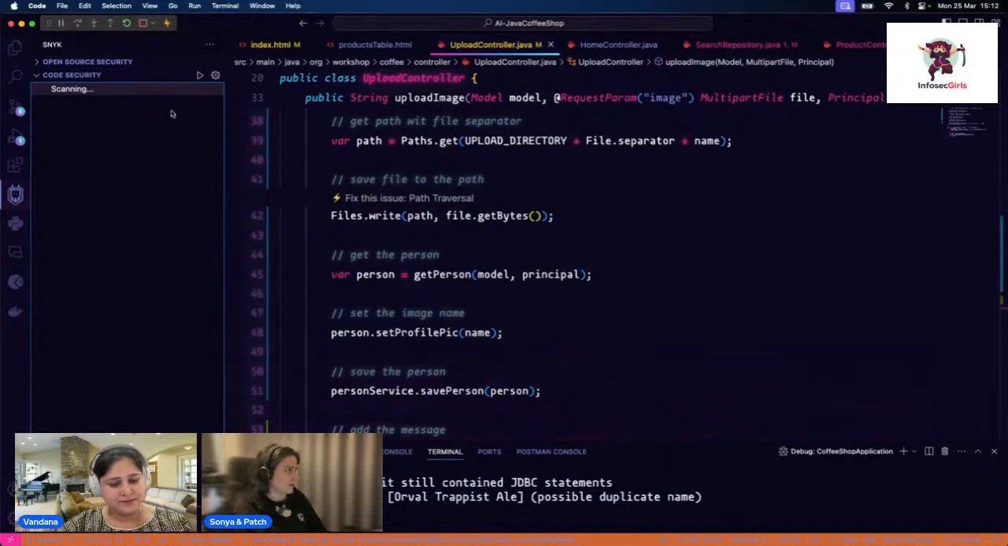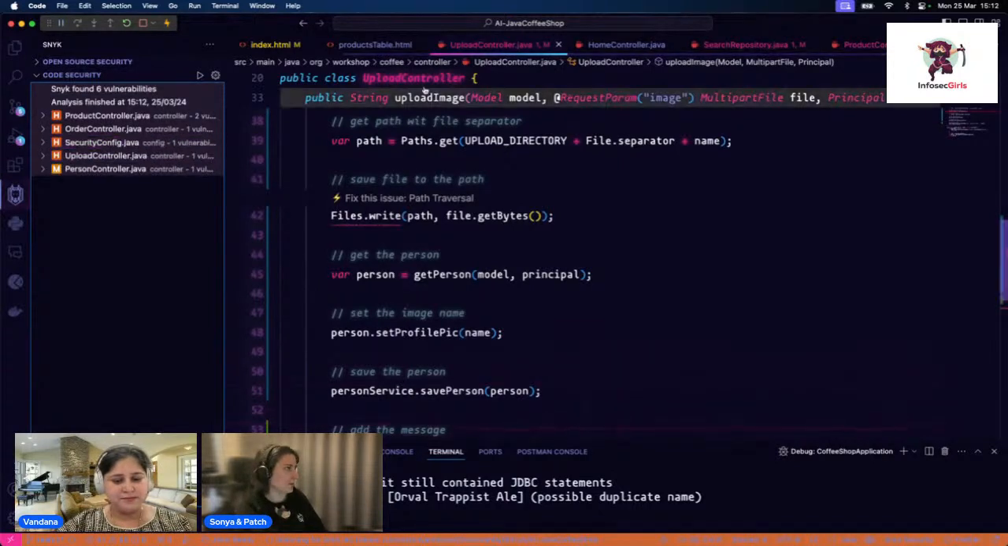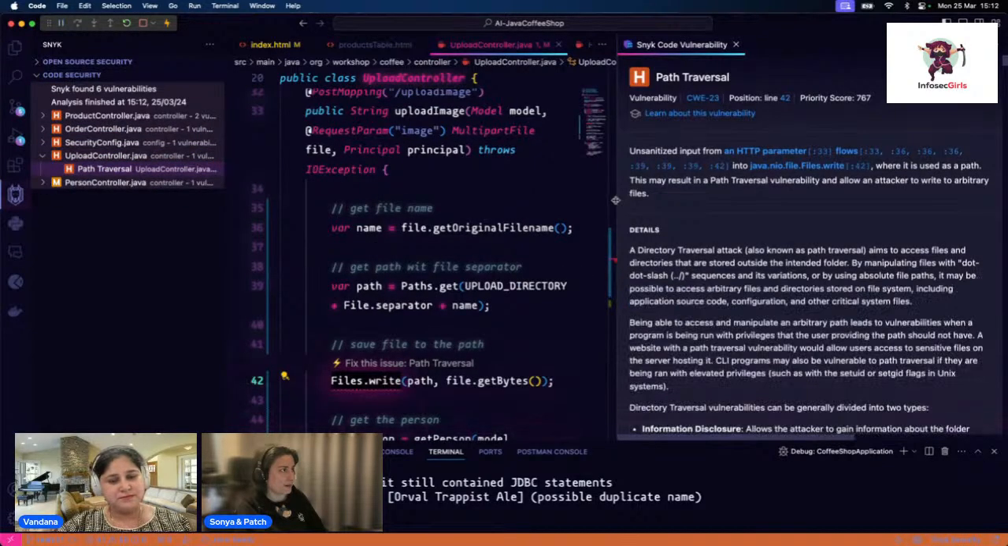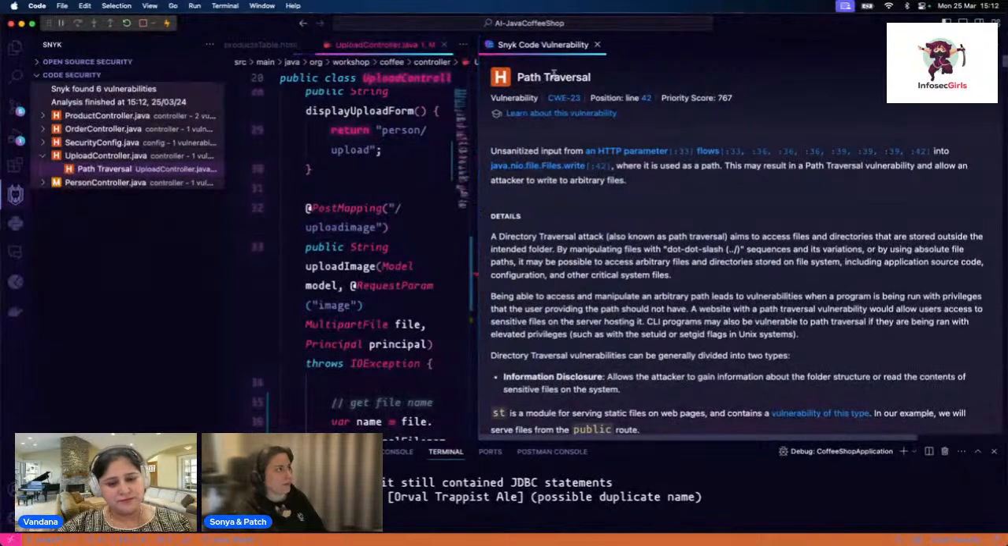That usually takes a couple of seconds. And then we'll try with Burp Suite and try to capture the request to see how we can tamper with it. So, upload controller. Exactly. We do have a path traversal. You're right. So here you have the path traversal name.